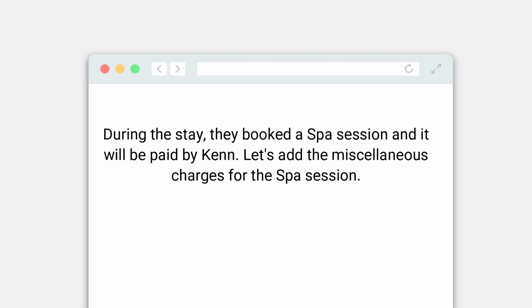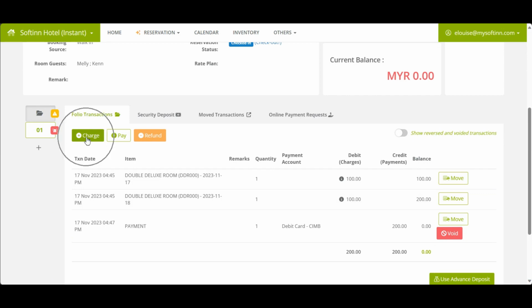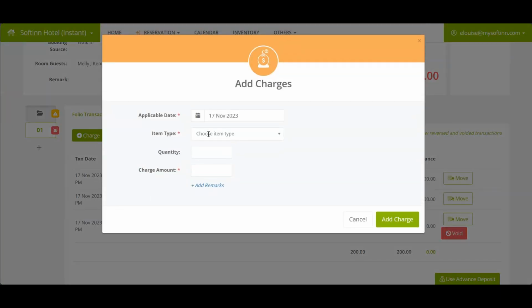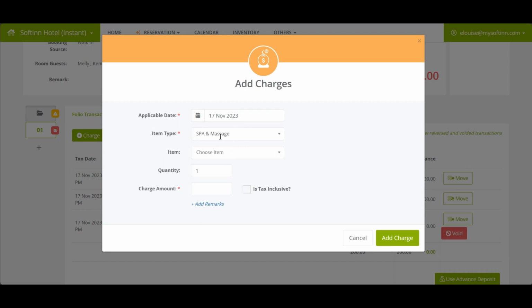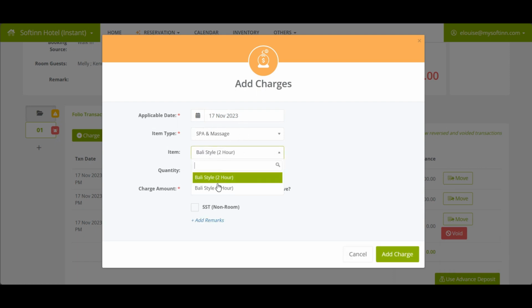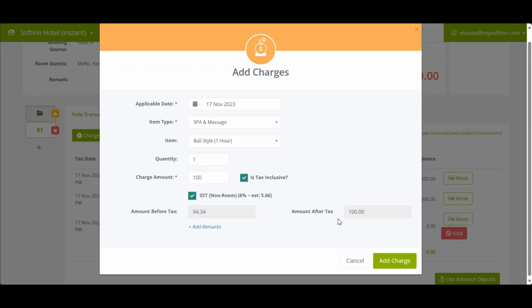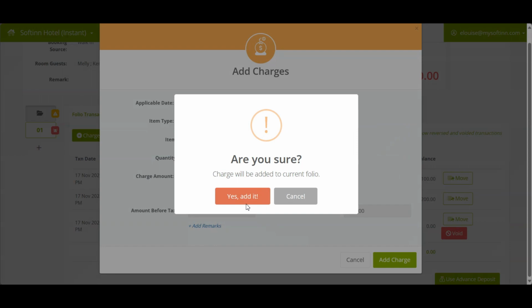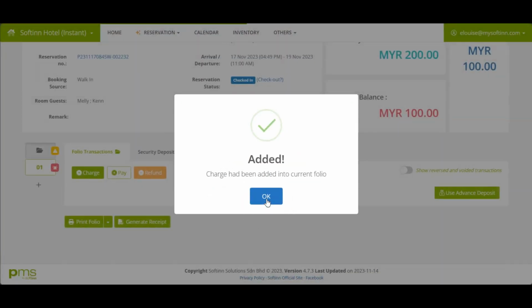During the stay, they booked a spa session and it will be paid by Ken. Let's add the miscellaneous charges for the spa session. To add the spa charges, click on the Charge button. Select the spa and massage. Select the correct item for spa. Insert the charge amount. In this case, it is Rm 100. Once done, click on the Add Charge button. You have successfully added the spa and massage charges.